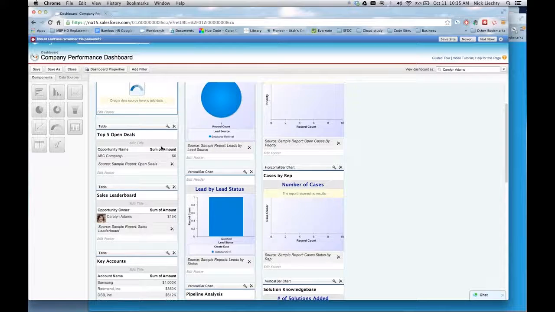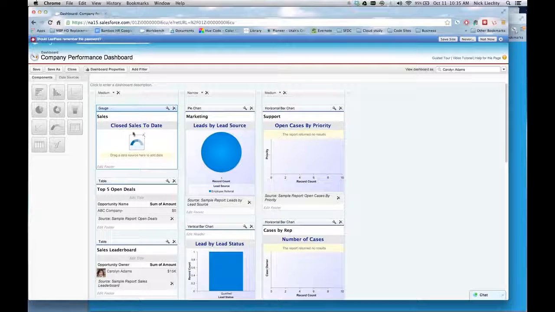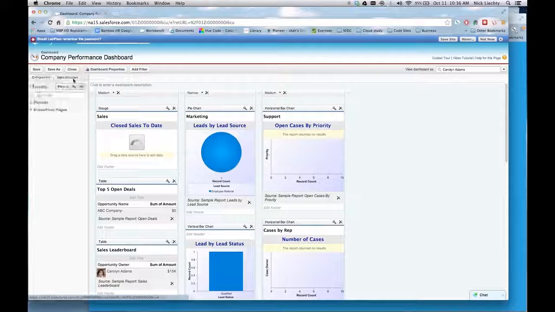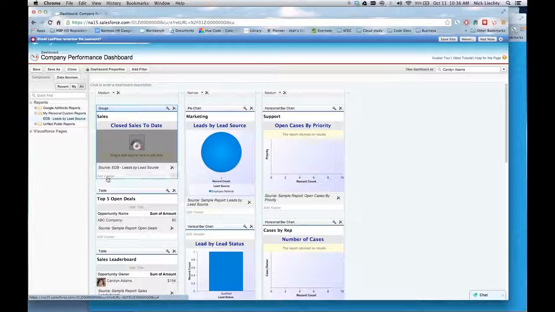we can delete that, and notice that this doesn't have a report. If we've got a visual component without an underlying report and we try to close it, it's going to let us know that we can't save the dashboard with incomplete components. This is incomplete because it doesn't have any underlying data. So let's go here to reports and see which reports we've got available. Let's do leads by lead source and put that one in there.